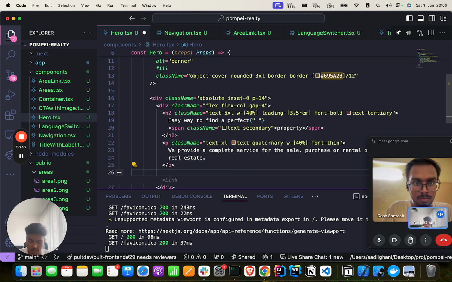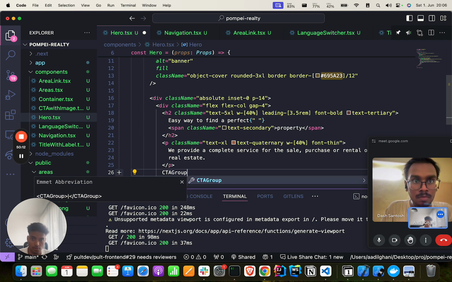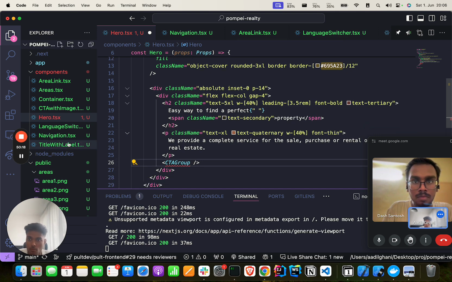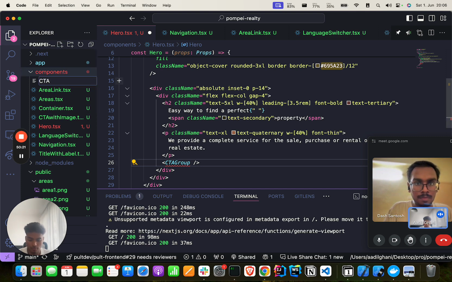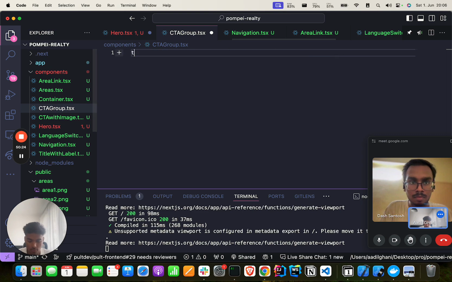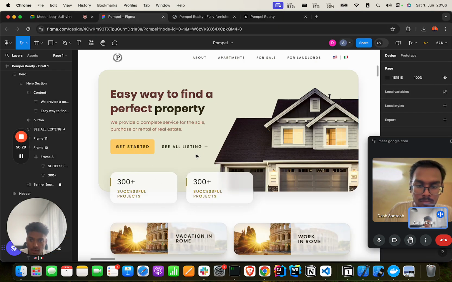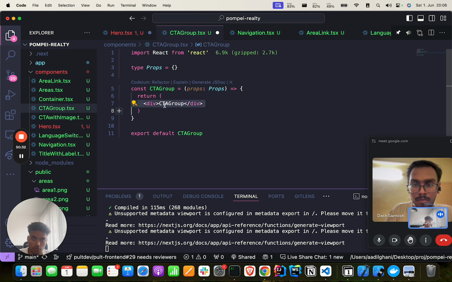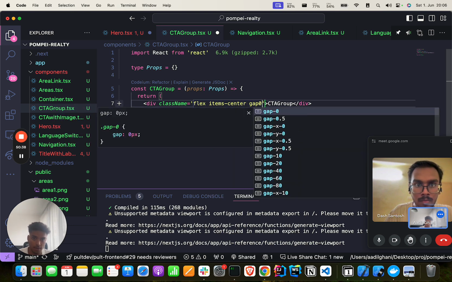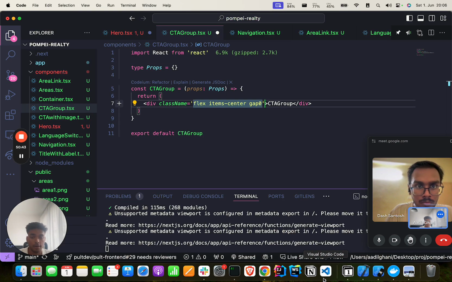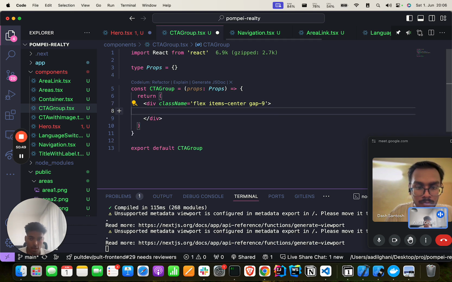Then we have like the CTAs. So I'm going to call this a CTA group. Get started and see all listing, right? So in CTA group, there's going to be like a div, and there's going to be class name, flex items center, gap, and we're going to copy the gap from here. We are copy pasters over here now. 37 and 37. Come on, yes, nice. Gap 9.